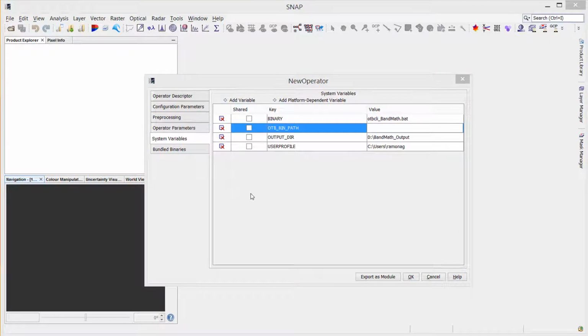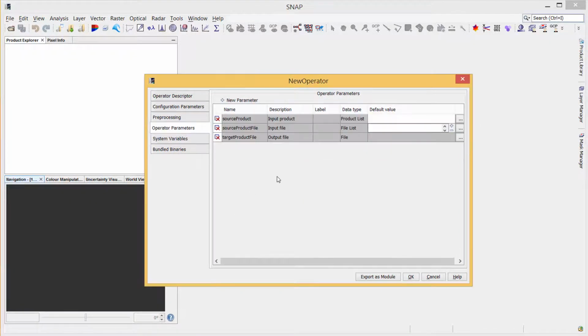On the tab, Operator Parameters, each parameter can have 5 properties: name, description, label, data type and default value. By default, the adapter has 3 parameters that cannot be deleted or edited. Source product represents a list of products chosen from the ones loaded in Snap at the execution time. Source product file is a file or a list of files from where the selected source products were loaded. Target product file is a file corresponding to the target product that will be loaded after the tool execution.